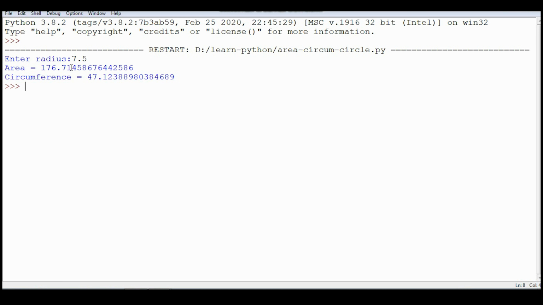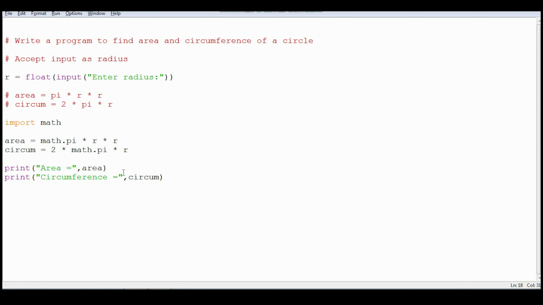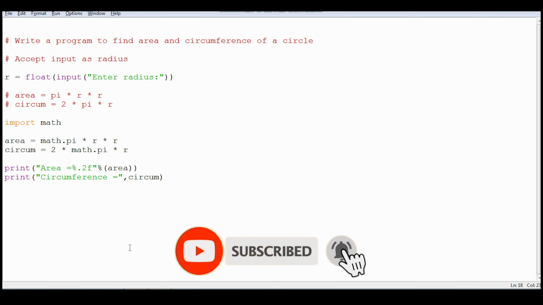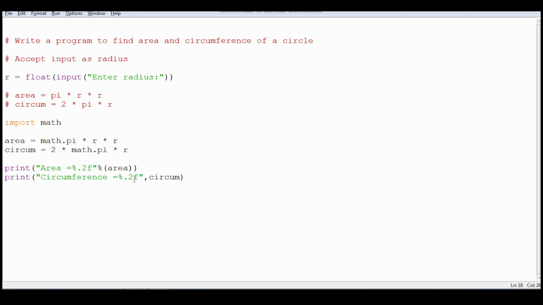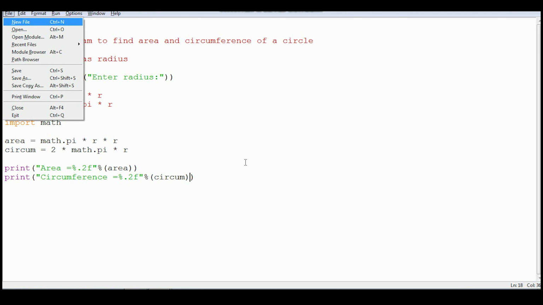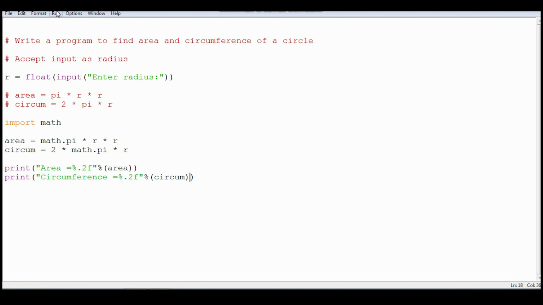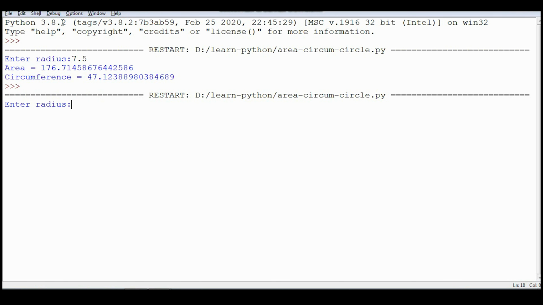Now, if you want to display only 2-digit precision, you can make a change in the script. You can use a format specifier like percentage dot 2f, but you have to separate the values in a tuple by percent. And similarly, here I'll write percentage dot 2f. This indicates that there is a 2-digit precision. Percentage and then tuple. Now we'll run the script. We'll save. We'll run.